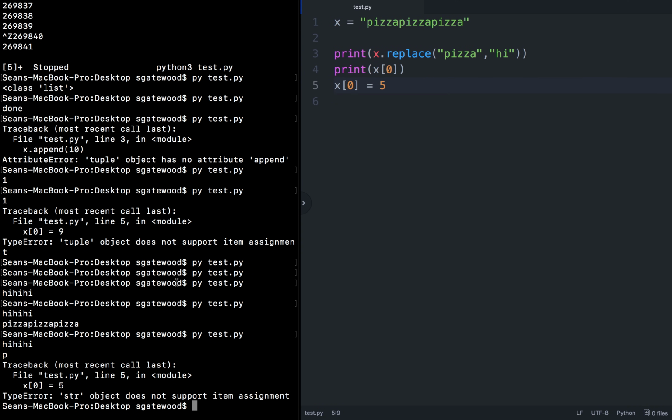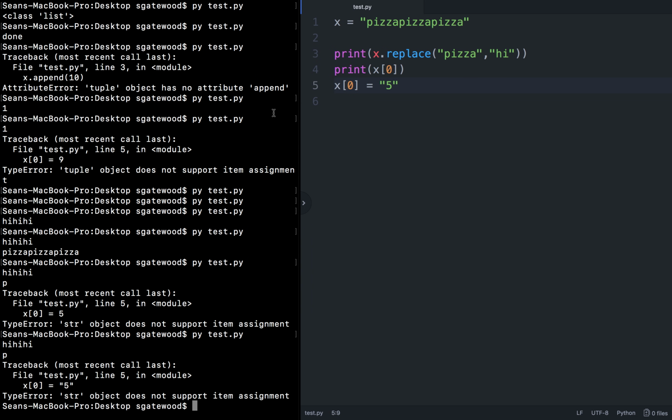Yeah, and I just want to test. Same thing here. You can't go in and index it and set it equal to something. Or I guess it makes more sense to make it a string. But you can't change the string because it says the string object does not support item assignment. And that's basically the idea of the immutable type.